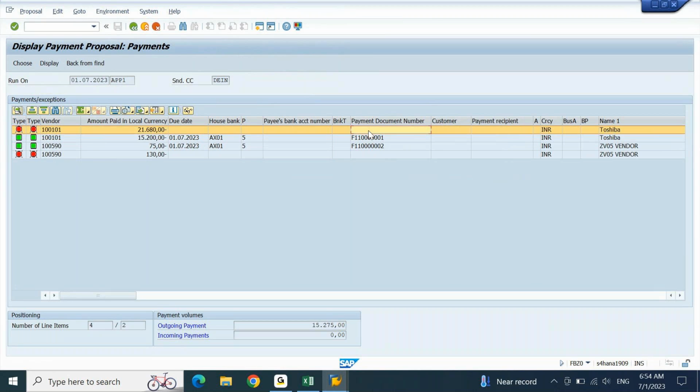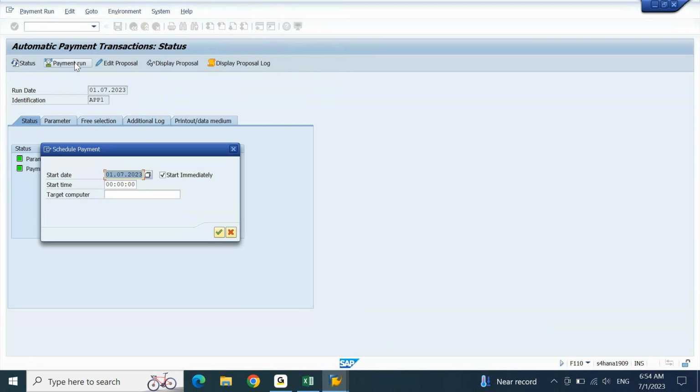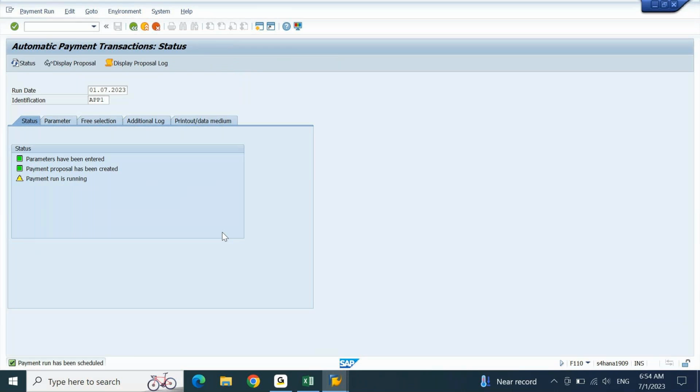Even if you proceed to make the payment, the system is not going to create any payment document for this. In short, these two documents are not released for payment. So there are only two payments that are going to get created. One is your 15,200, the other one is 75. Let me go back. I'll try to create the payment run for this. Let me click on payment run, start immediately, continue, refresh. If you see this, two payment orders generated and two payments completed.